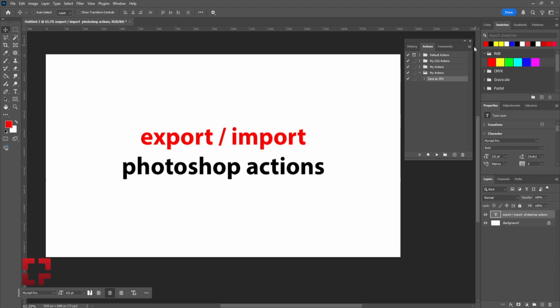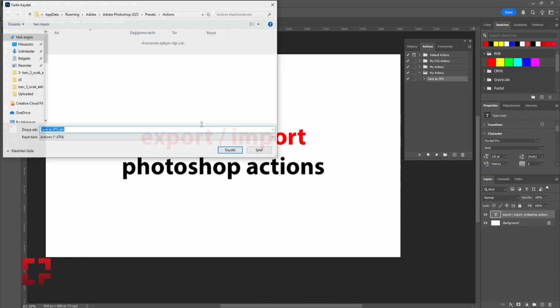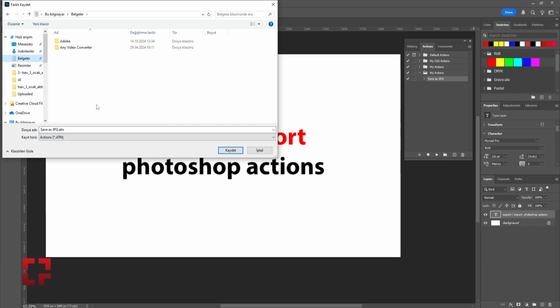In the Actions panel, click this drop-down menu over here. And down here, click on Save Actions. Then choose where you want to save your file and click OK.